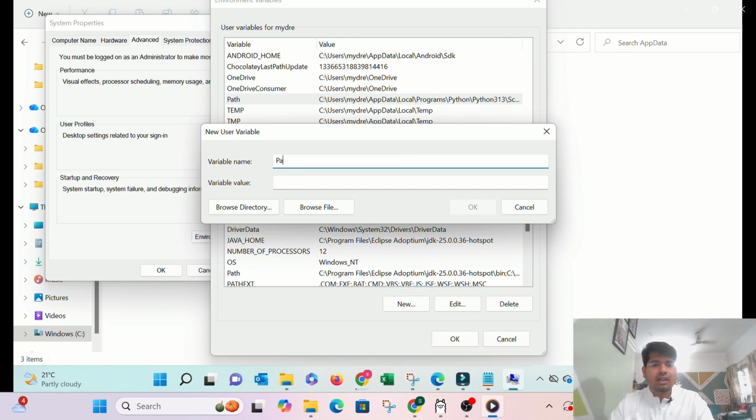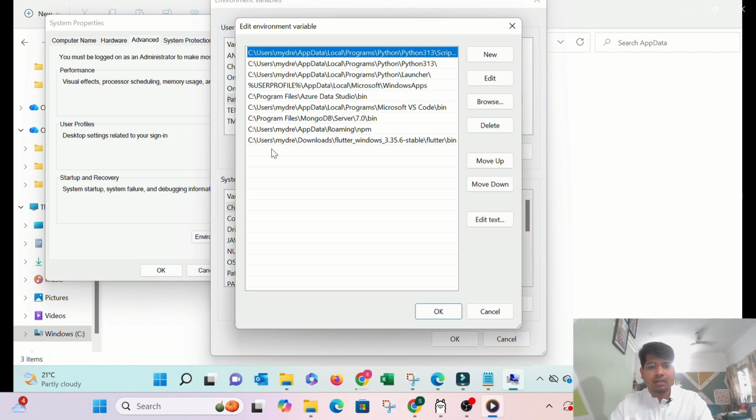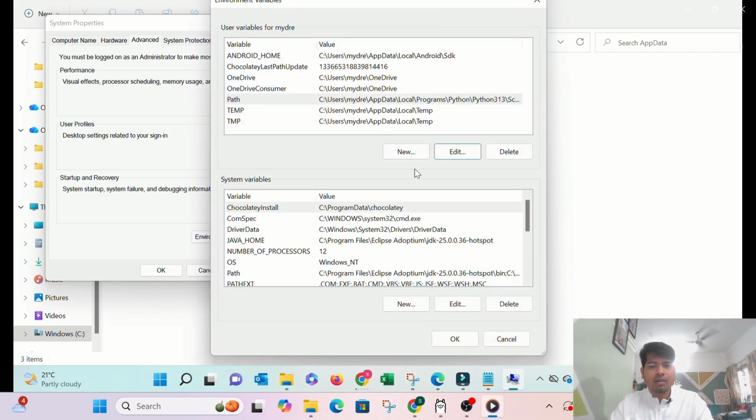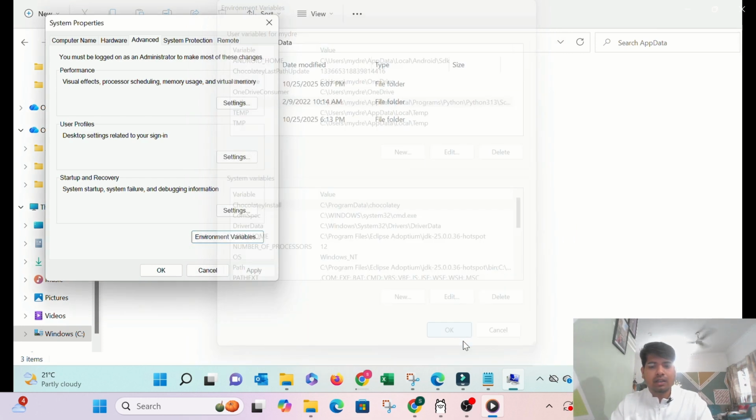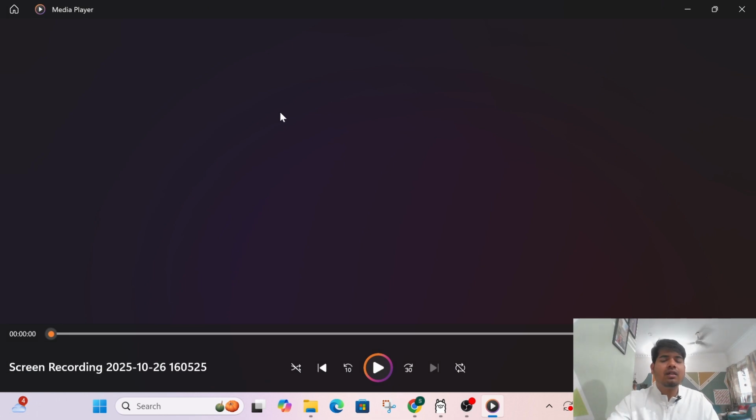Type the variable name as Path and put the value as the file path for Ollama, and click OK. If it is already there for you, click on edit, and these would be the paths. Click on edit and paste the file path here itself and click OK. Now wherever you see OK, just keep on clicking it, OK, OK, and done. So now you have connected Ollama with your file in the Visual Studio that you are working on. Now we will open Visual Studio and see how to call Ollama in the file itself.